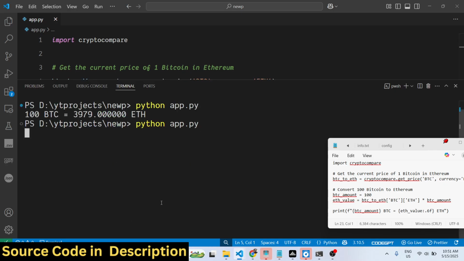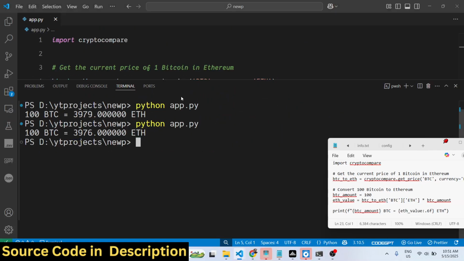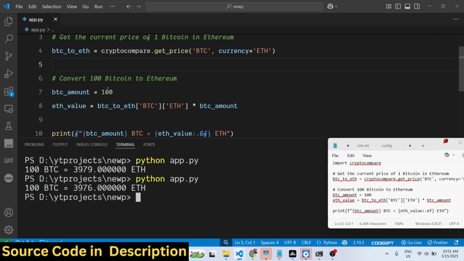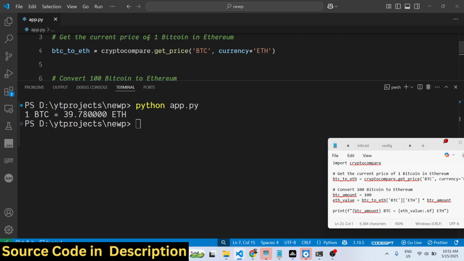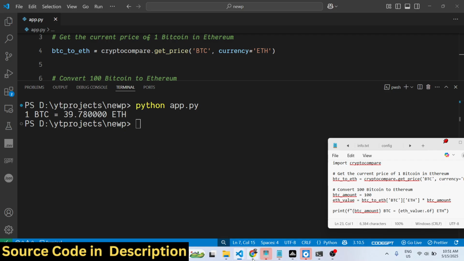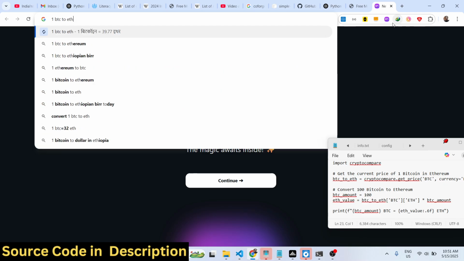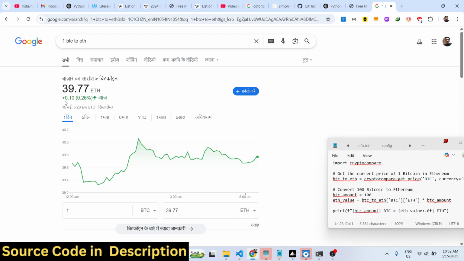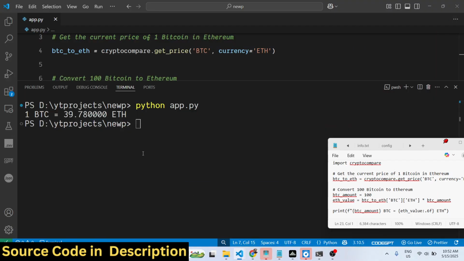So if I execute the script here, you will see it tells me the value of 100 Bitcoin in Ethereum. Let me change this value from 100 to 1. So now it will tell me the value of 1 Bitcoin inside Ethereum. So 1 Bitcoin is equal to 39.78 thousand Ethereum. We can even cross check this value. If I just write here 1 BTC to ETH, you can see it is scraping this live value from google.com, 39.77.